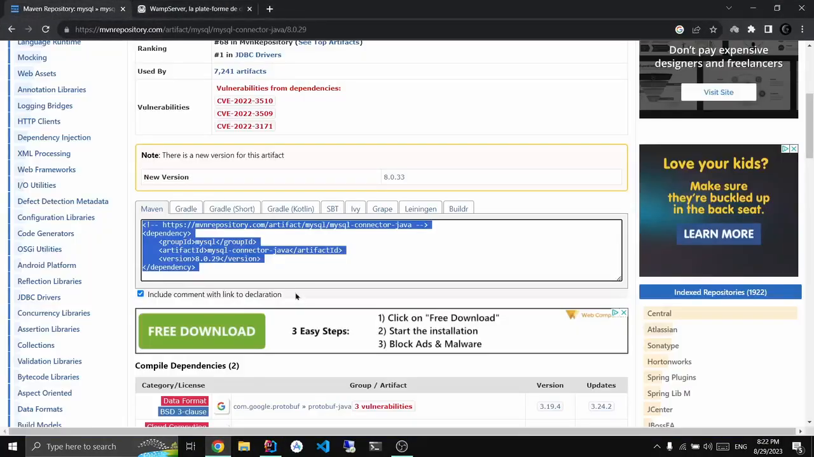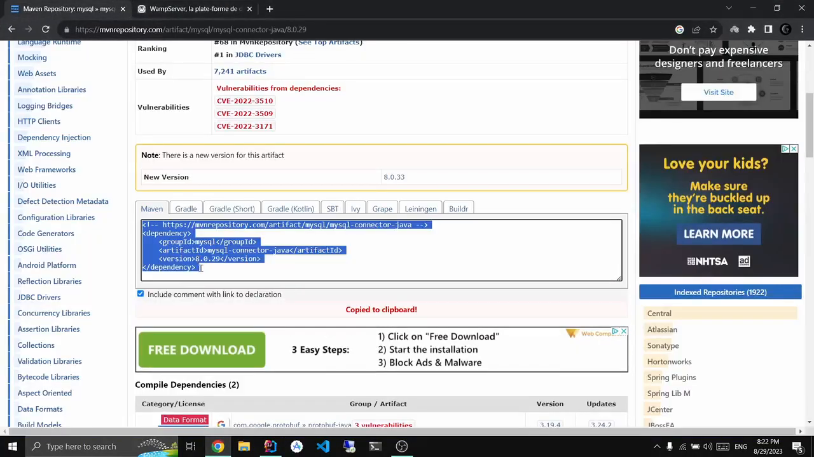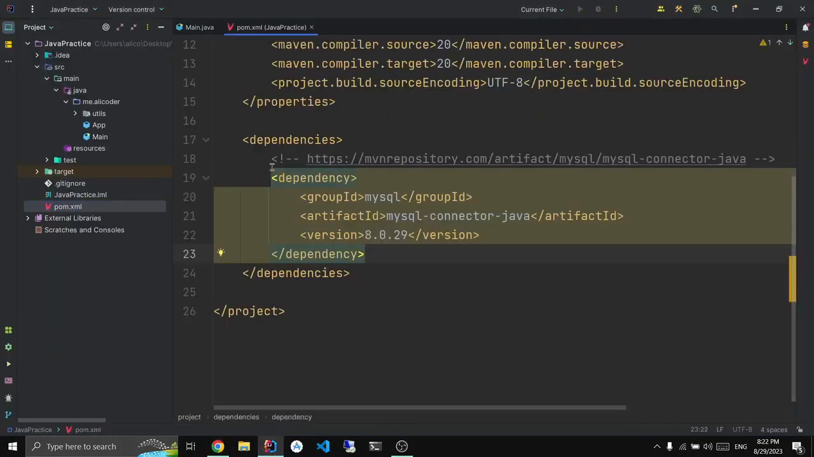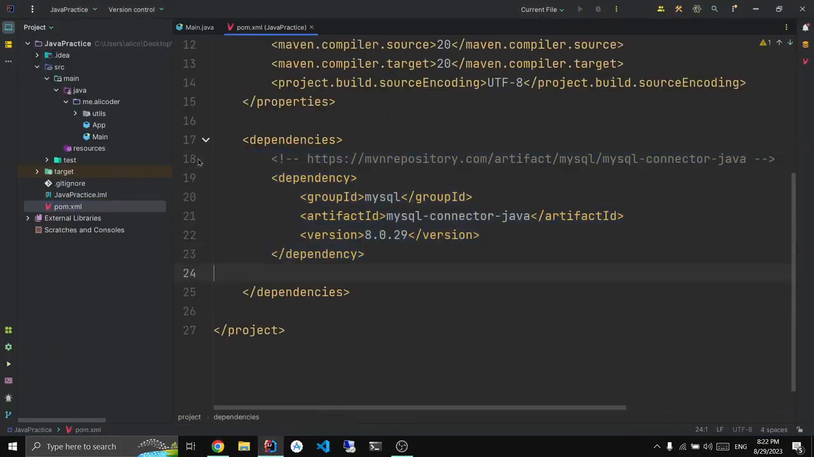First of all, you will need to install or add the JDBC MySQL Java connector dependency to your build system. Mine is Maven. You can search for it and add it to the pom.xml file.